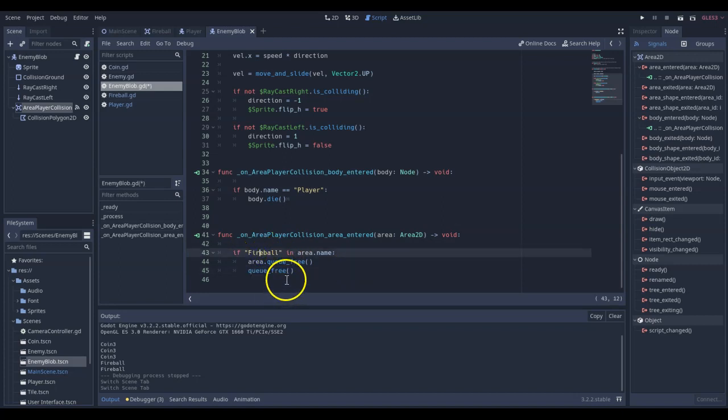Now, this is a little bit special. What I'm saying here is if the word fireball, which is what we have called our actual scene up here for the fireball, is in the name of the area. This area is created here because something's entered it. Name just means get the name of what was entered.